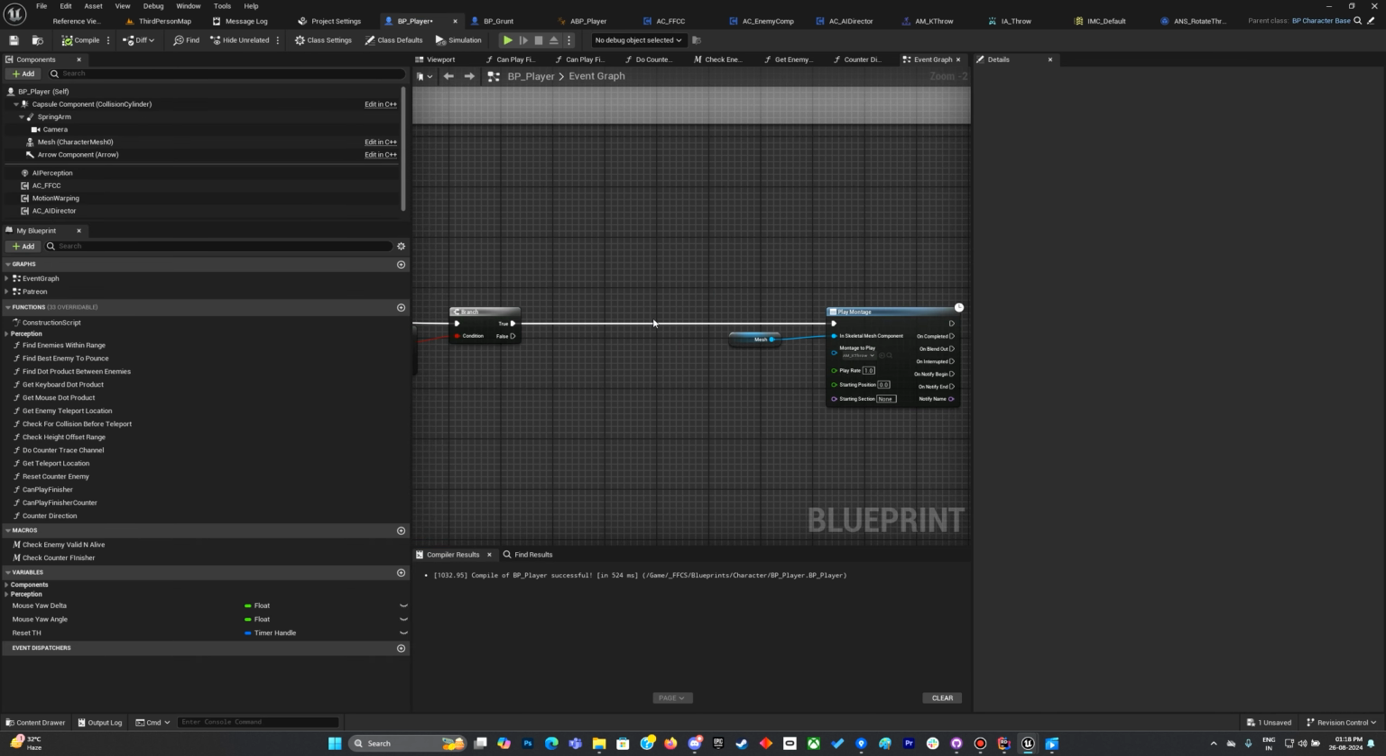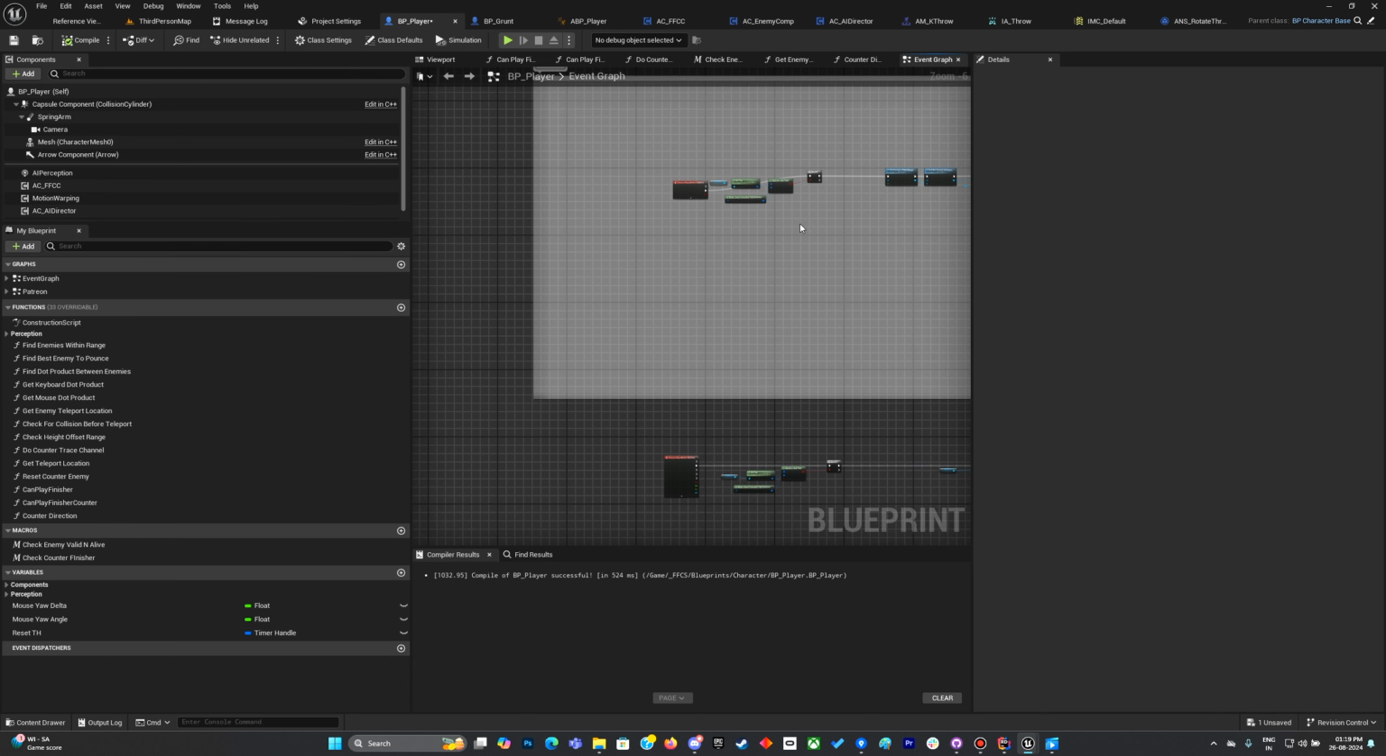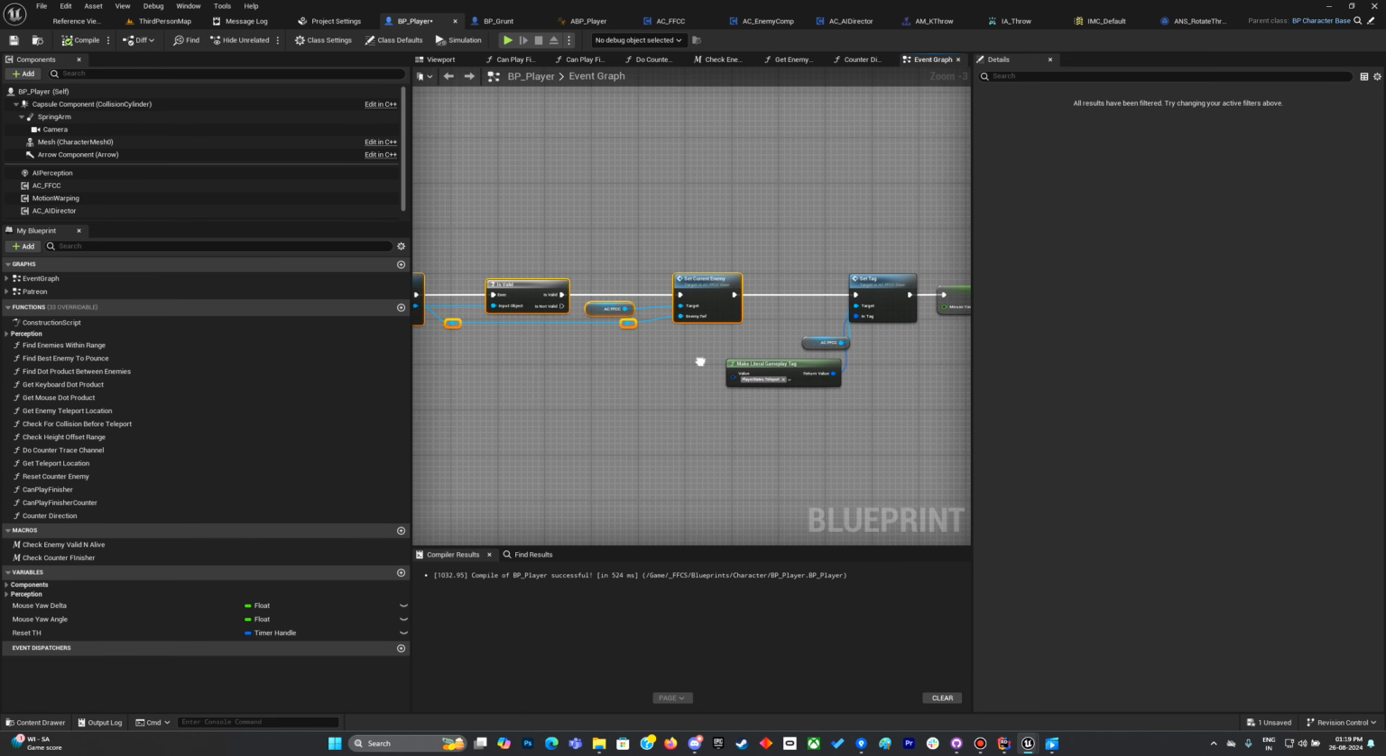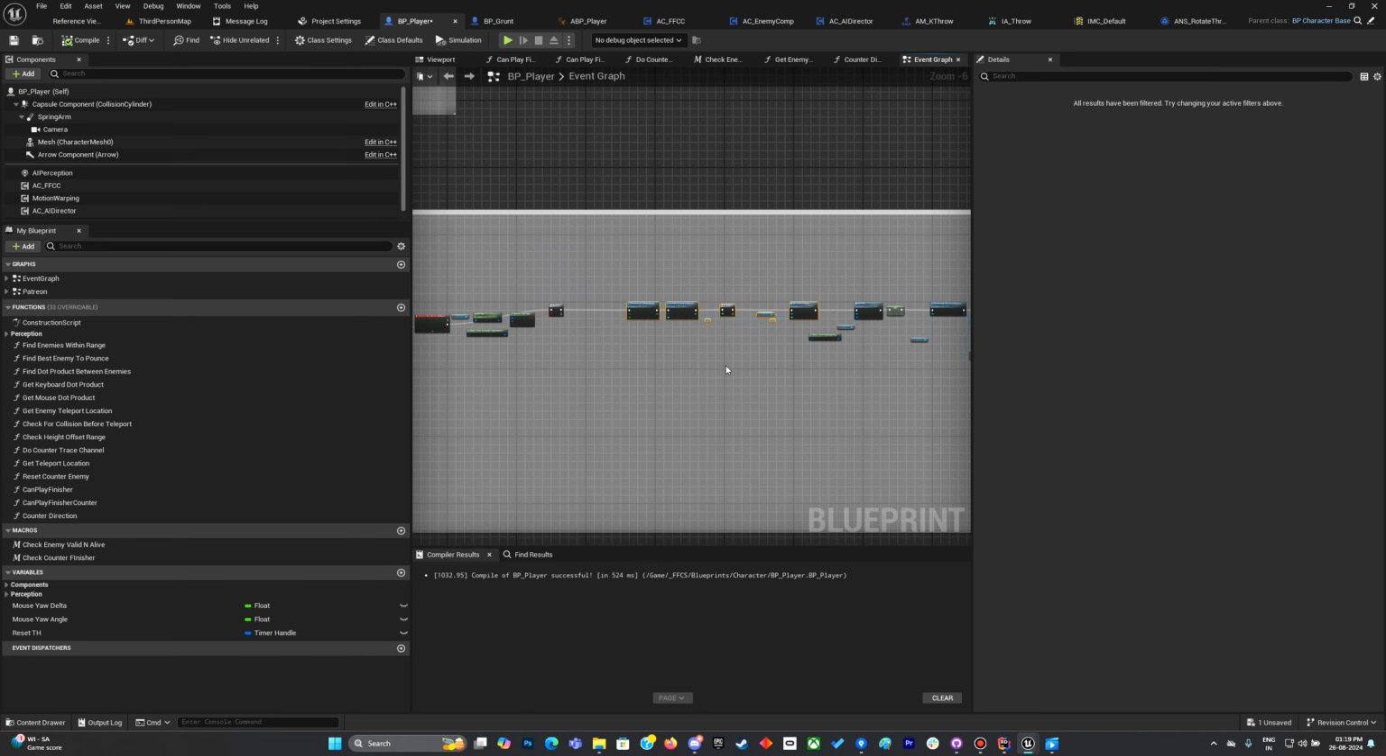So again, we need to add it over there, but obviously before that we require the same logic that we're using over here, right? This one for the attack.